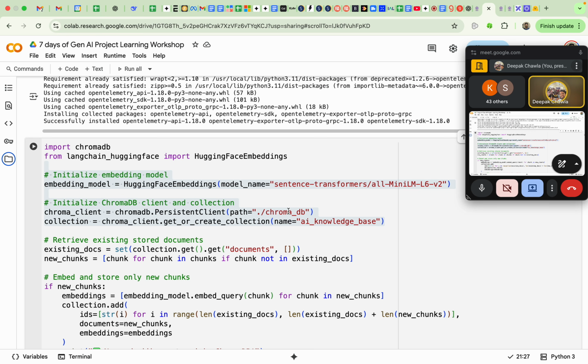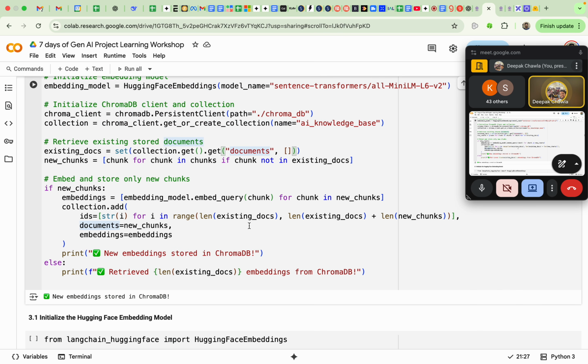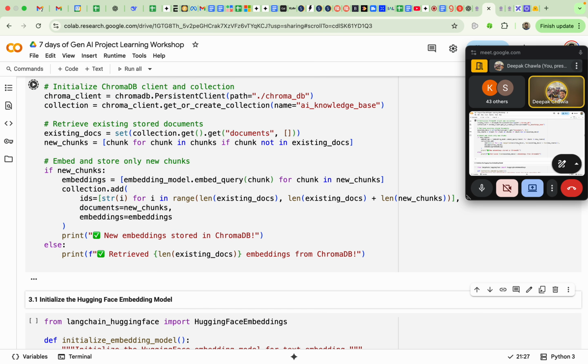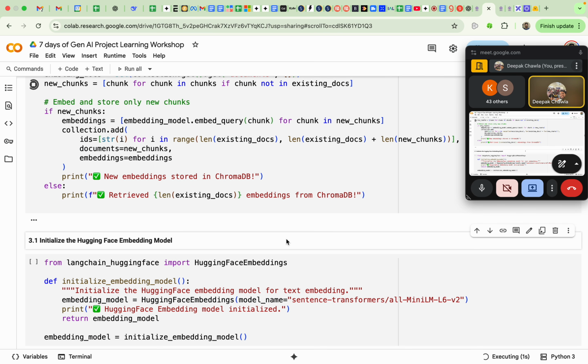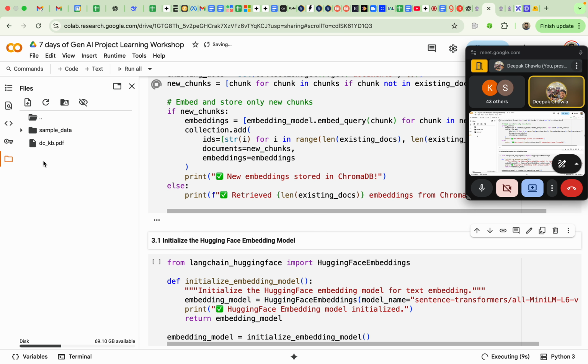So the vector DB is ChromaDB, and the whole code is available in its documentation. Now run it. It's doing all the chunking and putting it into ChromaDB. Here we will be able to see some folders.